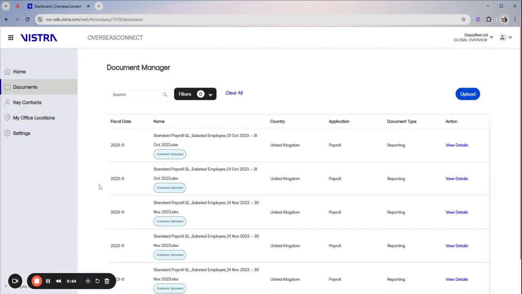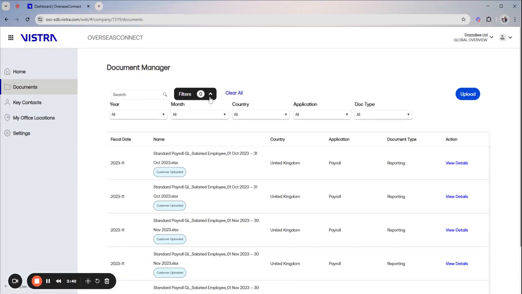I'll click into these really quick just to give you an overview, but the documents is meant to house all the documents. So this is things like accounting records, payroll registers, pay slips, any project or any documents related to compliance or advisory projects. That all lives here. You can filter that by document type, by time period, by country, etc.